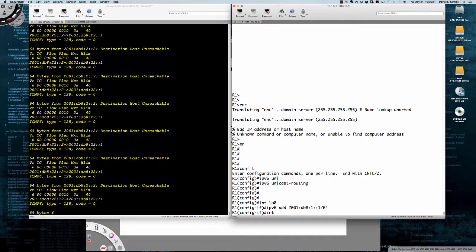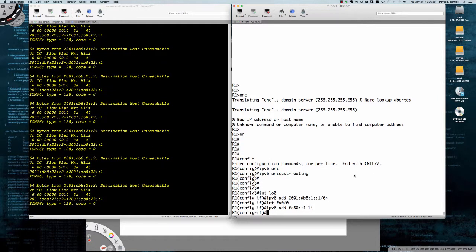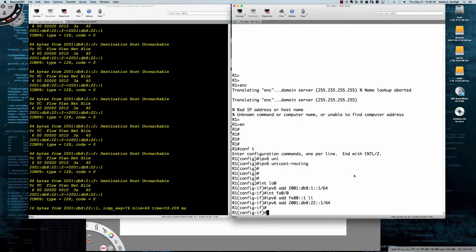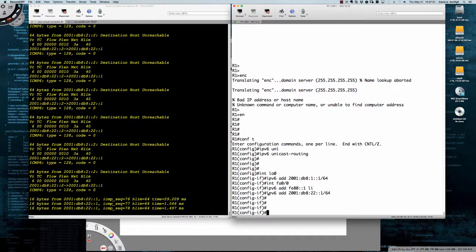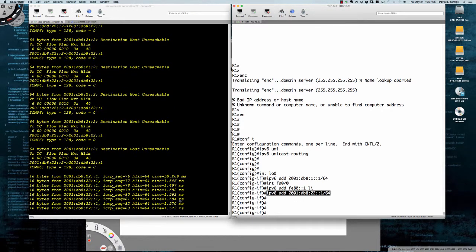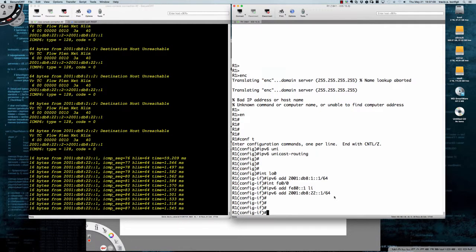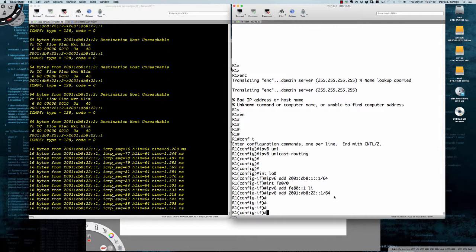So we'll say interface FastEthernet 0/0, we'll say IPv6 address FE80::1 link-local, and then IPv6 address, and this is going to be 2001:db8:22:1/64, and take a look at that. As soon as we dropped on the IP address that we were pinging, now we've got connectivity and everything's working great between these two components.